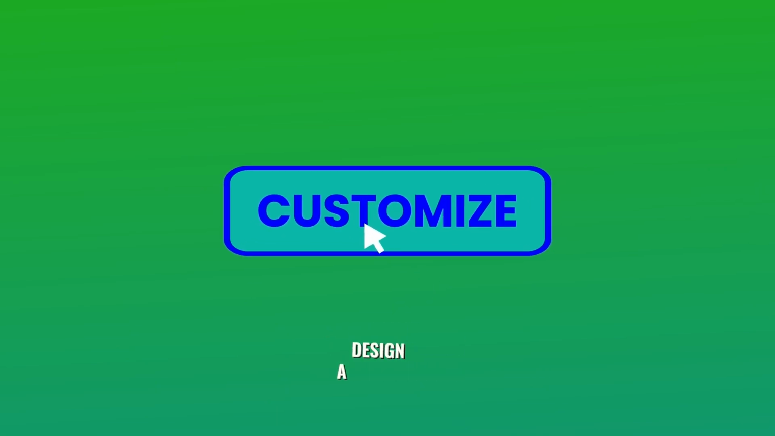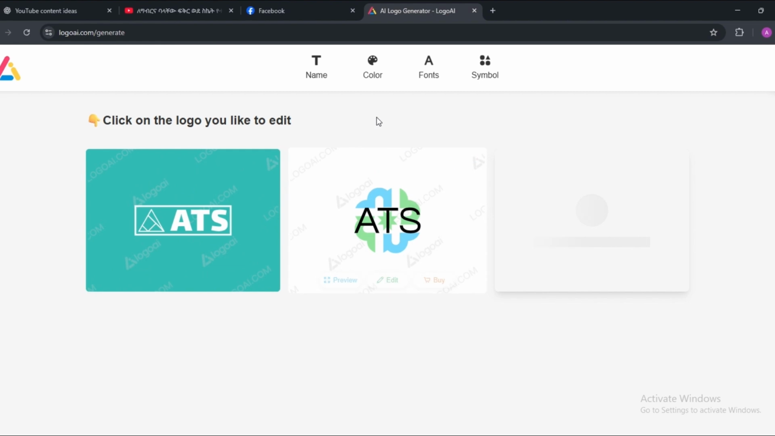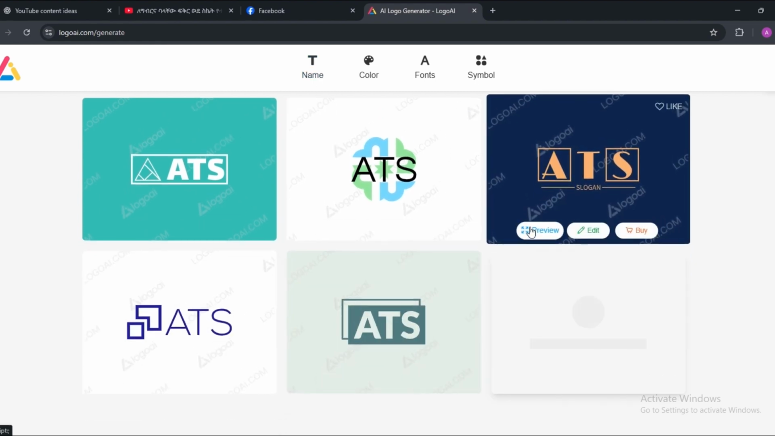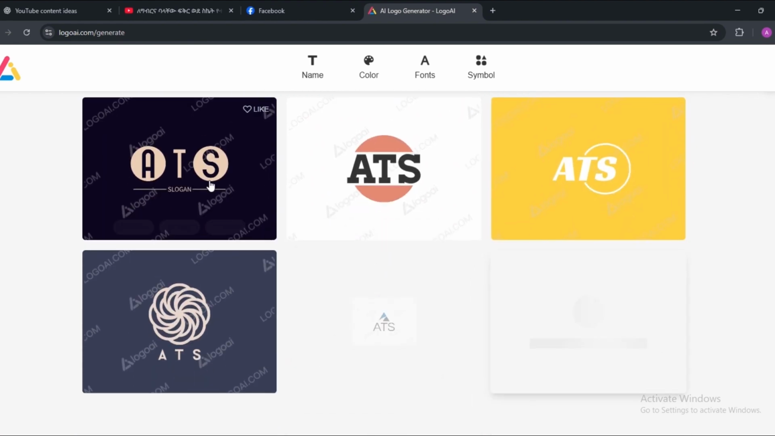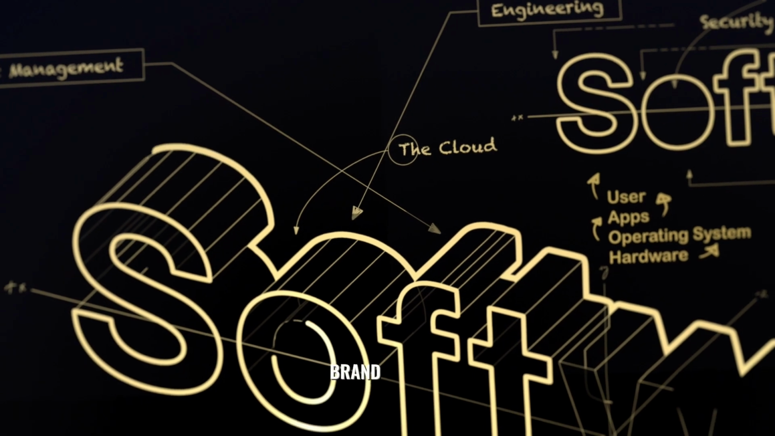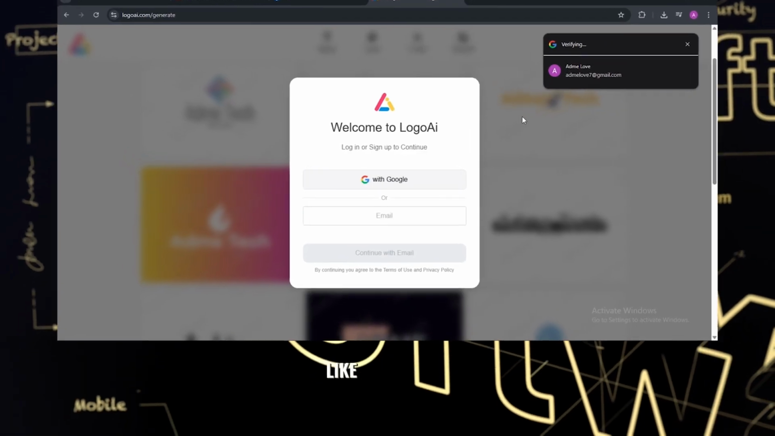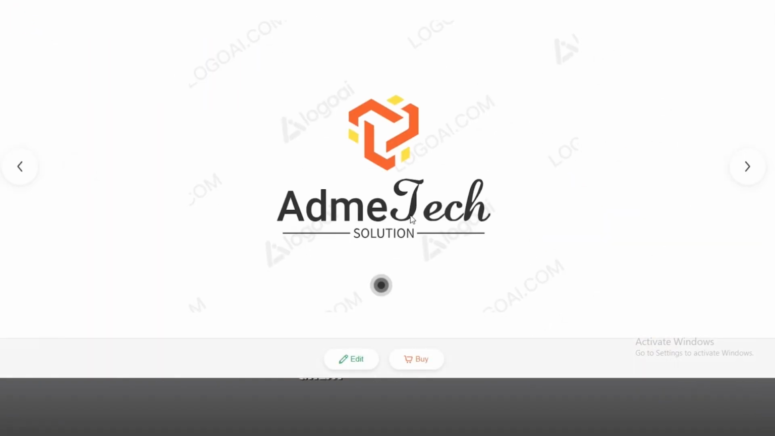Once you've found a design you love, click on it to start customizing. This is where you can truly make it your own. You can easily change the font, adjust the icon, and even play with the color gradients to get it just right. You can also add a slogan or even your brand name in a local language like this, ADME Tech Solutions. It adds a great personal touch.